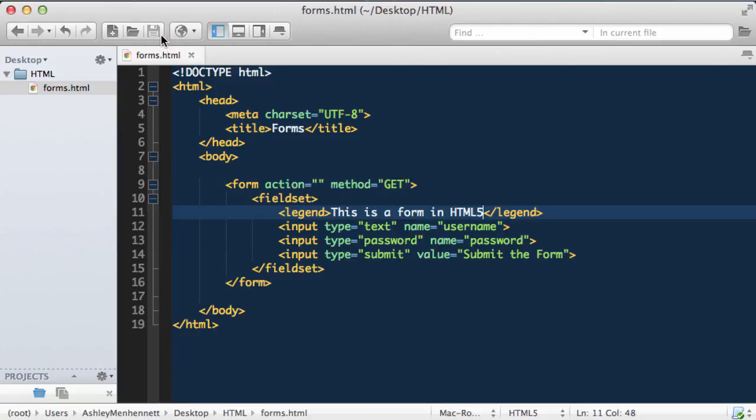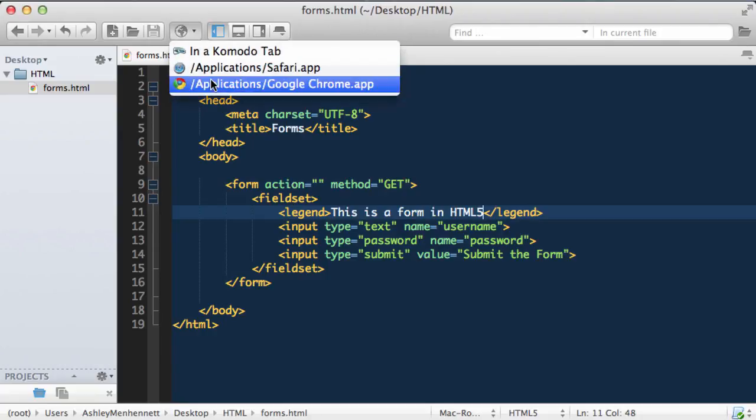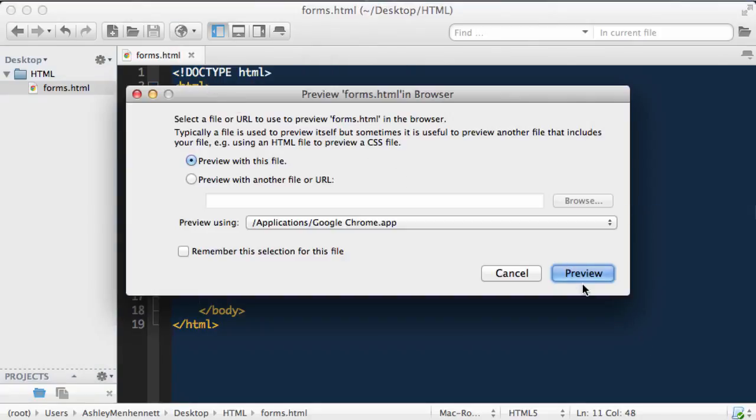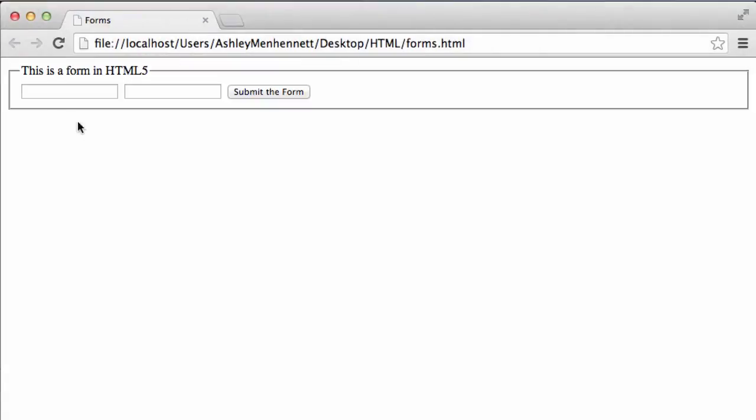Let's go ahead and save this. Just take a look in the browser and see what this actually looks like now. As you can see, we now have some kind of border surrounding our form and a caption that's kind of embedded in this border.